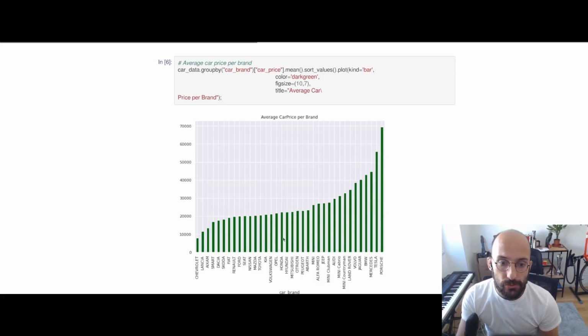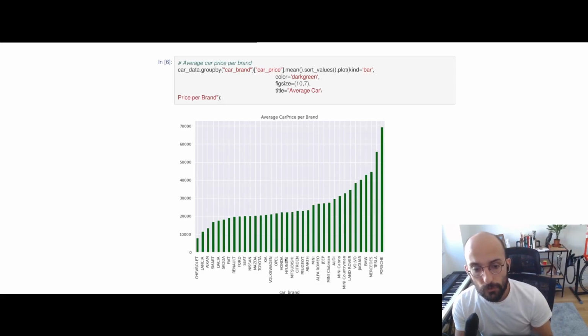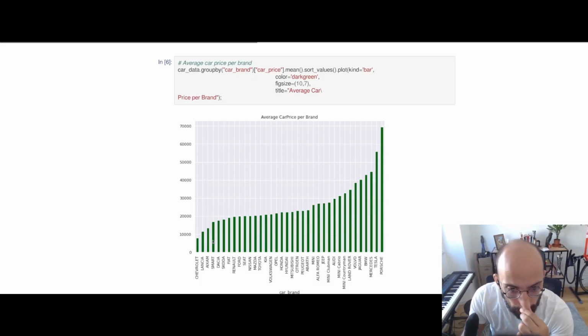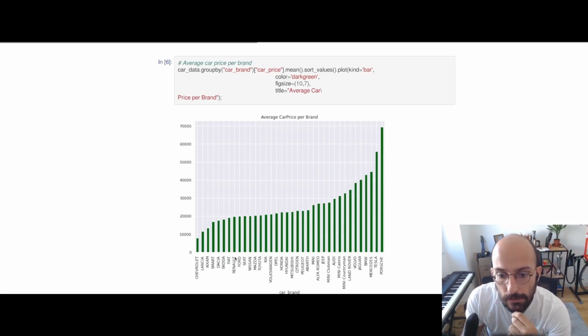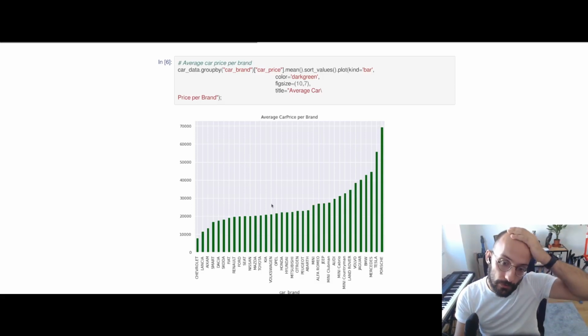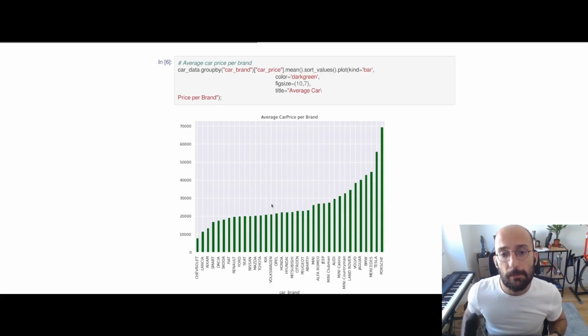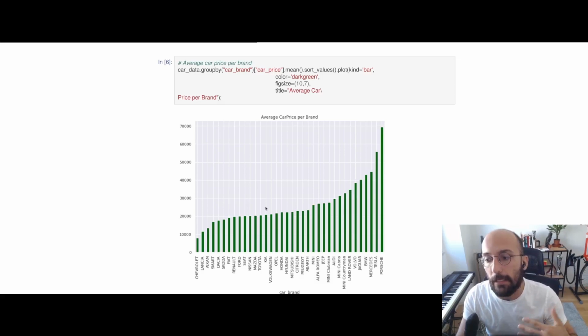That kind of points to what kind of brands I should be looking into for buying used cars. Like in this plot, for example, I'm looking at cars like Fiat, Chevrolet, Kia, Seat, Ford, etc. Cars that, when you buy used, might be cheaper. But that could change as I gather more and more data. So this is a plot that I intend to have updating constantly.